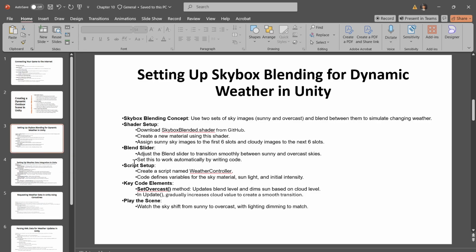And the next step would be automating the transition with code. So now that we have a skybox material that can blend between sunny and cloudy skies, we need to write a script that changes this blend automatically over time. So for that we create a controller object and a script.